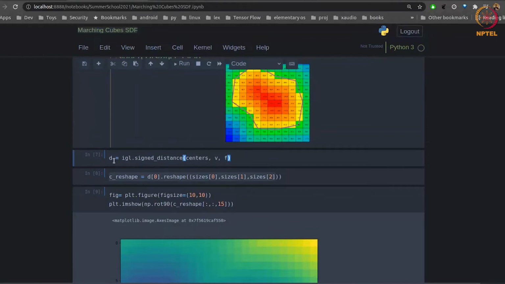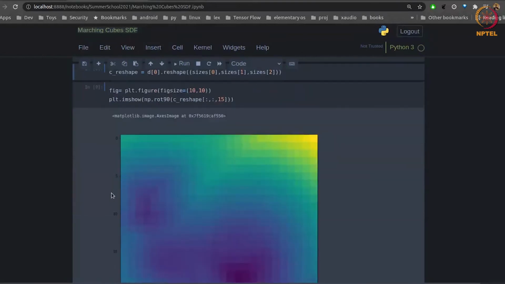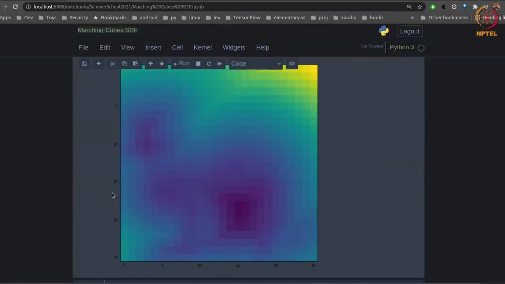So this returns three values. One is the signed distance values, then come the points for which we had calculated, and some more information. The zeroth element essentially contains the signed distance values. So all you need to do is reshape it back in the shape of the grid that you had created, and then you can simply visualize it. Can you see this? This is coarsely showing you the bunny from the front.